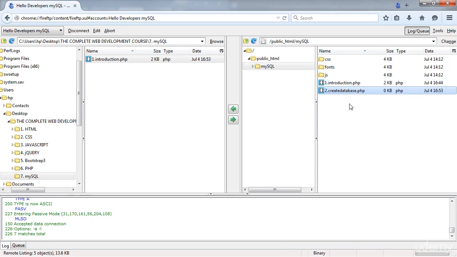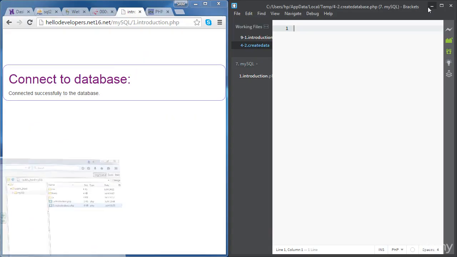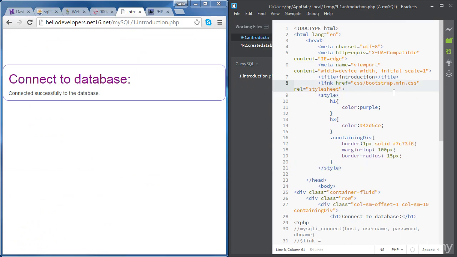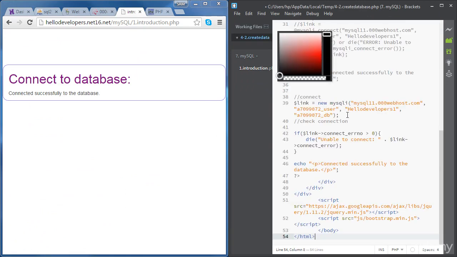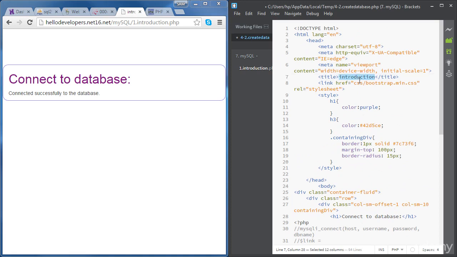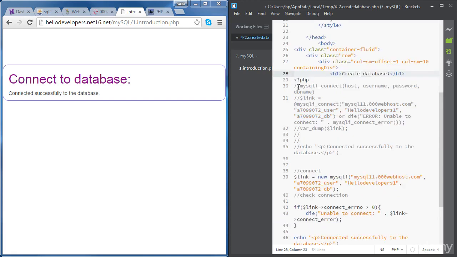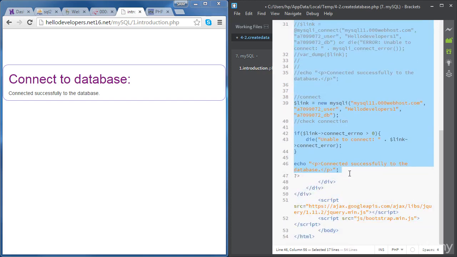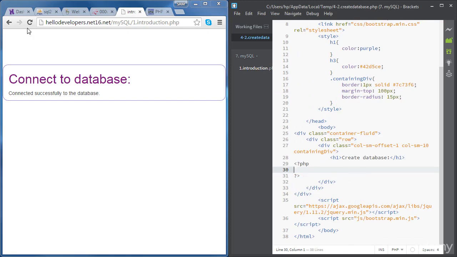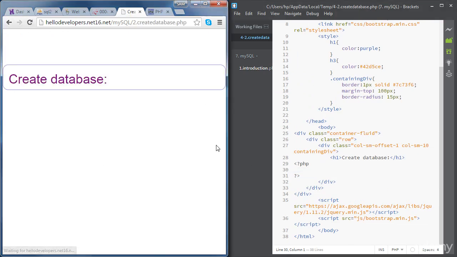Okay, so if we open this file, we can import the content from the previous one and just change the title to create database and the header as well to create database. And also let's empty the PHP tag for now. Okay, so let's access this file from our SQL folder. Here we go. Okay, so now before creating the database, we are going to connect to the server first.